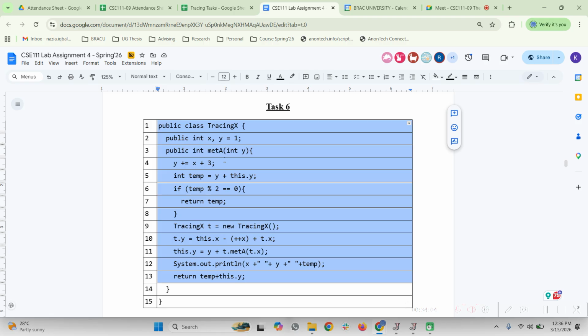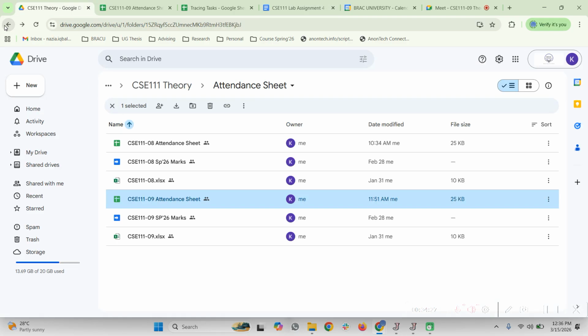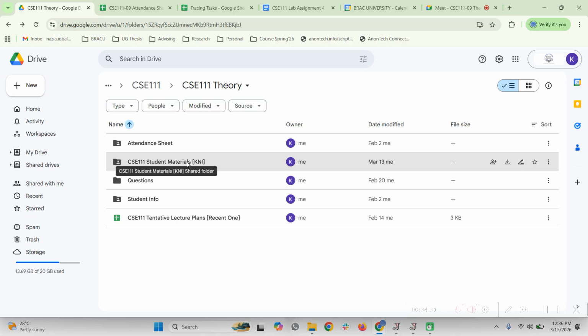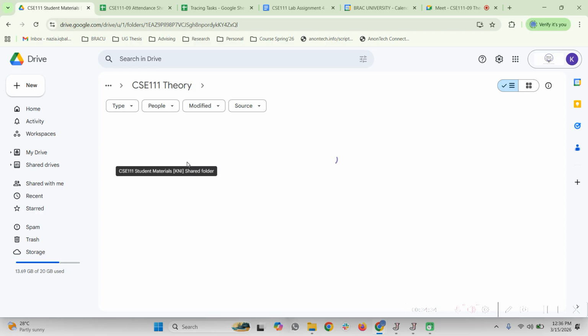So if you want me to solve this task, I guess it's not efficient for me to solve it by wasting time, because I have already provided a recording. I have provided multiple recordings from my previous semester, so you can check them. I don't know if you have checked them, but there are multiple recordings of tracing problems.